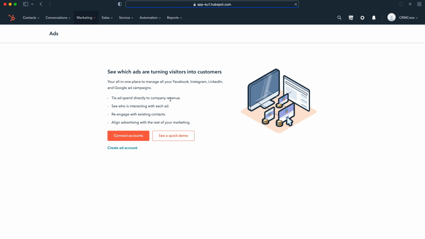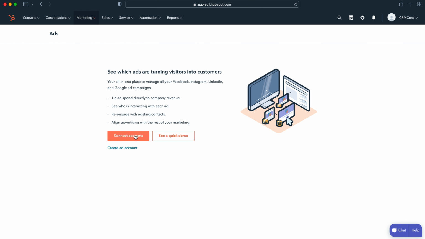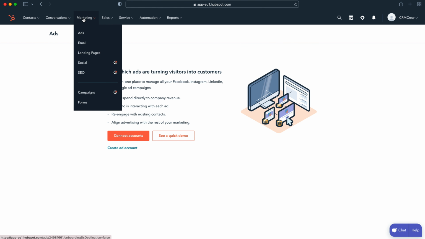Now I'm going to exit out of there. So hopefully that's giving you a clear insight into ads. Connecting your accounts is easy. Just do the walkthrough with Facebook or Google or Bing. And then from there, let's go to our emails.